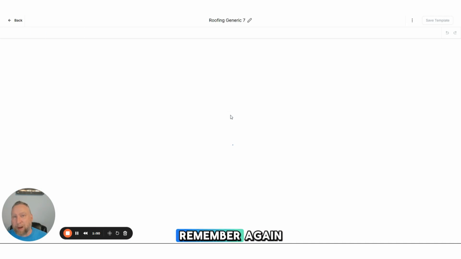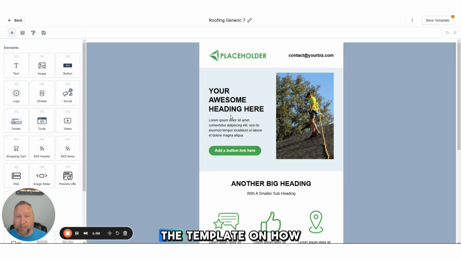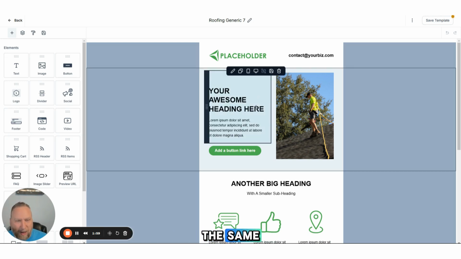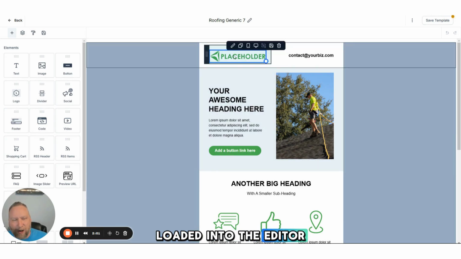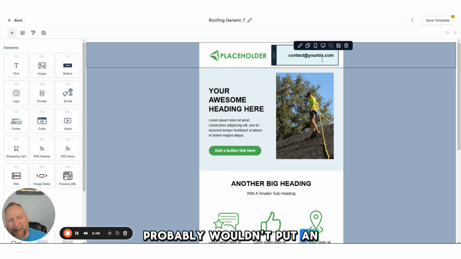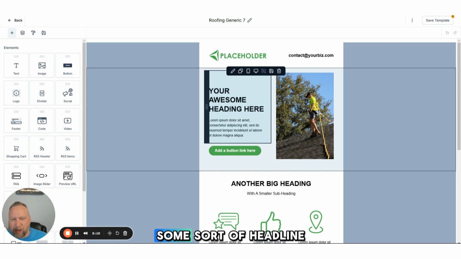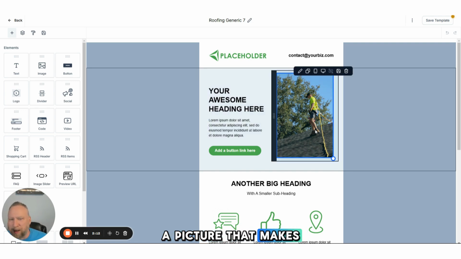Now, the one thing to remember, again, is this is just the template on how future emails, future newsletters will look. So they all look the same. So now that it's loaded into the editor, obviously you want to put your logo up here. I probably wouldn't put an email. I'd probably put a phone number up there, to be honest. And then, of course, some sort of headline, a picture that makes sense.